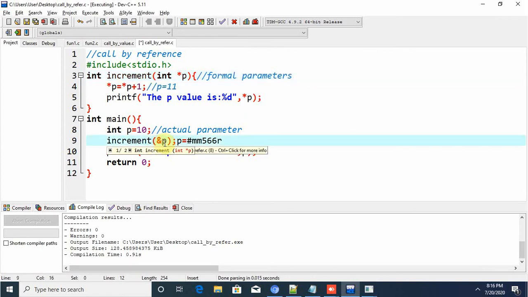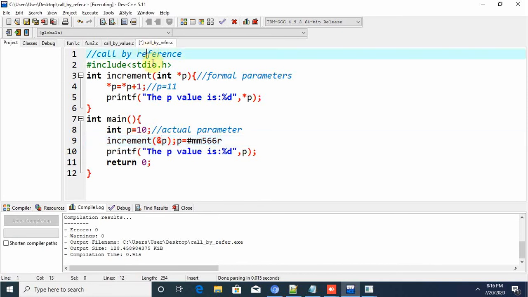Simply we can say this is an actual parameter, that's a formal parameter. Both variables are different. This p is different, that p is different. But this actual parameter p is passing an address, while the formal parameter p is getting the value of that address. Actually it is also carrying the value, Girish. But in terms of reference, we are passing by using an address. That is what is called by reference.